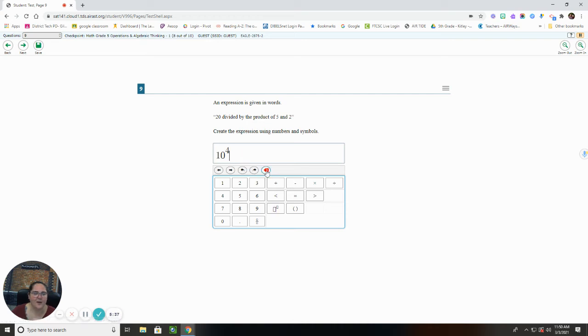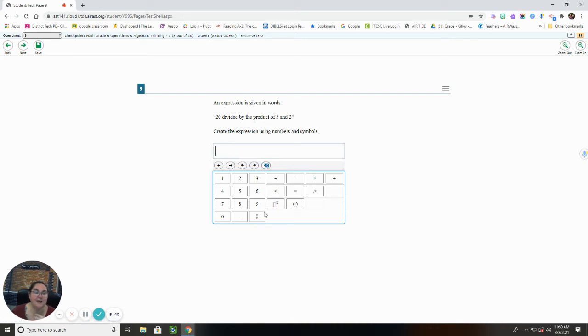Okay. One of the other things that you're going to notice, besides the fractions and the exponent question, is parentheses. So sometimes, like this question, you have to write an expression where you need to have parentheses. So it says 20 divided by the product of 5 and 2. So the first thing I need to do is find the product of 5 and 2. So I'm going to have parentheses for that. Now, we know that product means multiply. So I'm going to do 5 times 2 inside my parentheses.